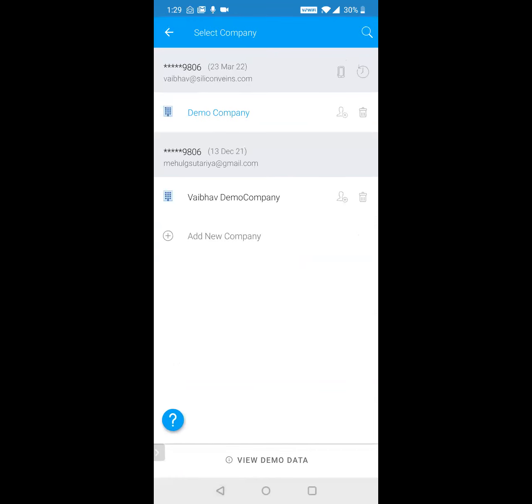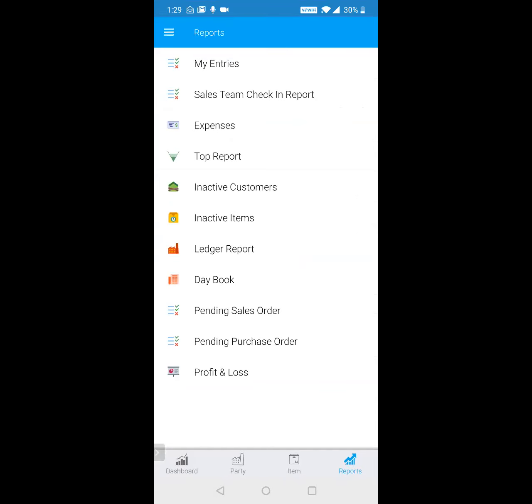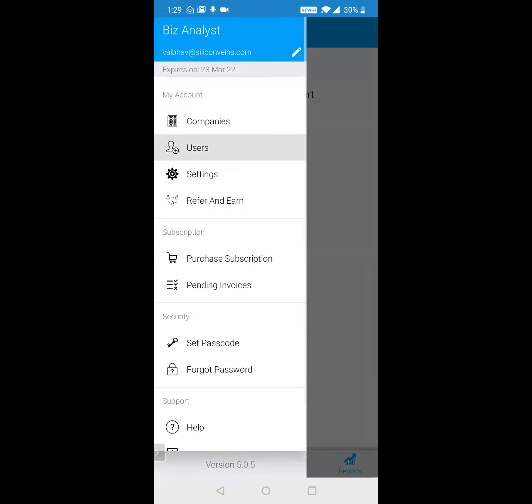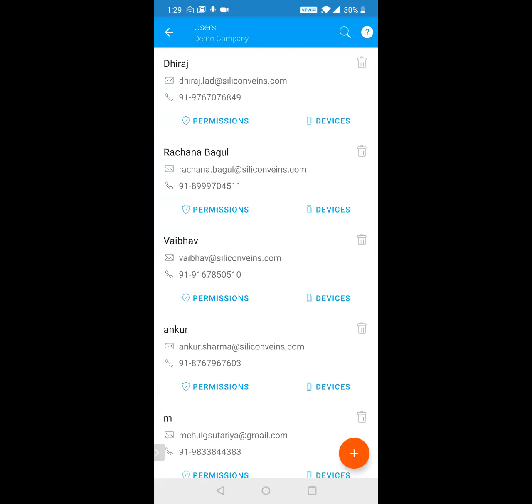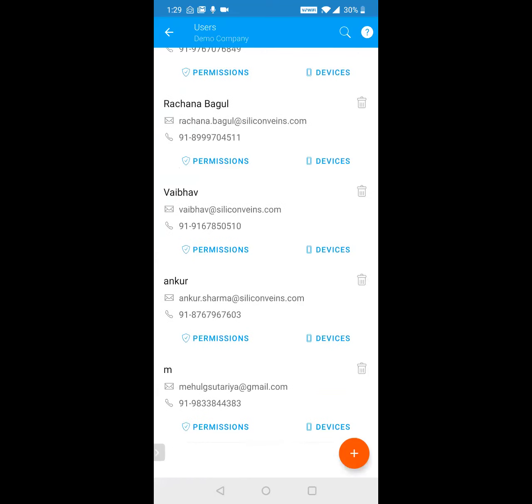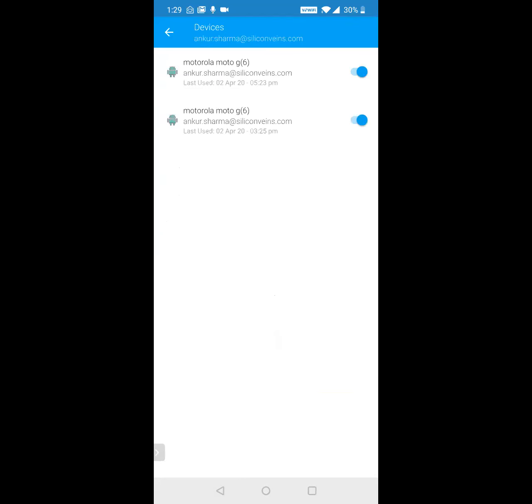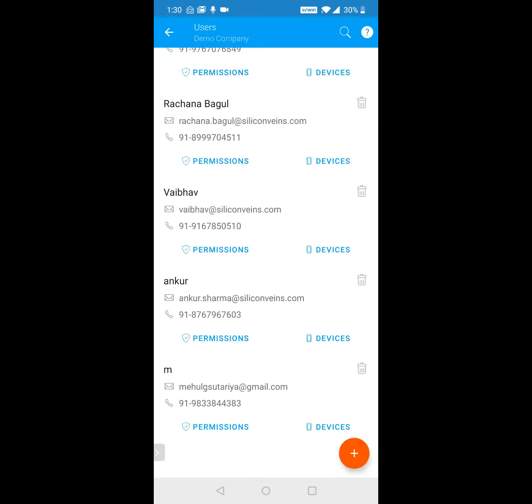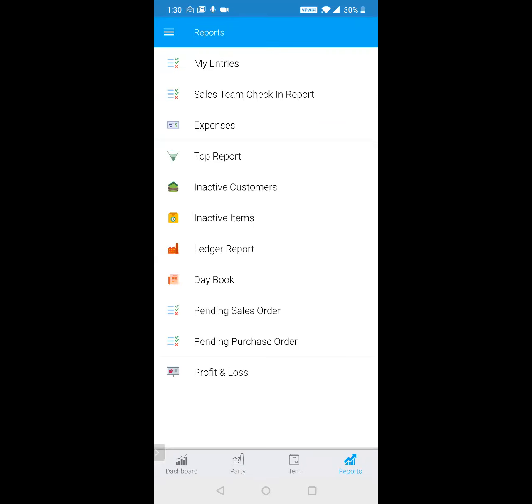Okay, so that's how you can add a salesperson and give him permissions. The other way is also you can go to users and you can do that. Okay, and if I want to find out in how many devices, let's say, is this Ankur using, I click on devices in Ankur. So I found out that he's using 2 devices. Okay, and if I want, I can disable him from one of the devices at any point in time.